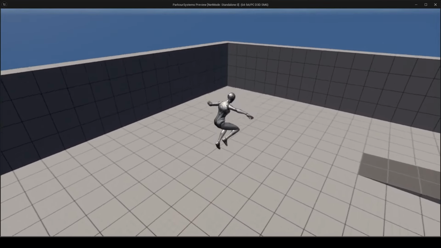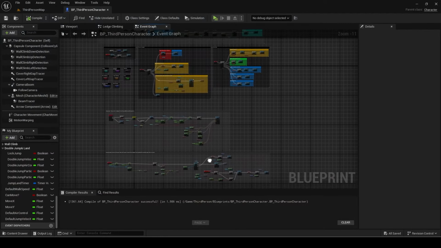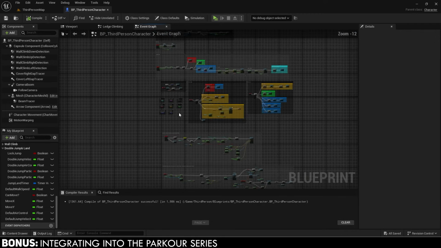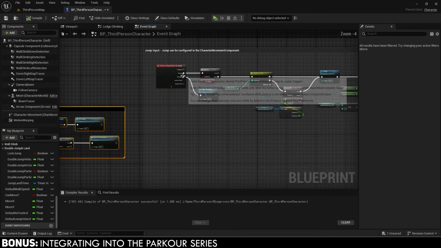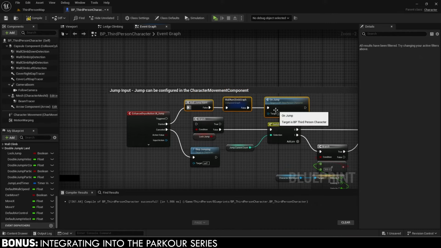That is all for the mechanics, but I will now show how to integrate it with the rest of the Parkour series, so if you followed along for them you can watch this part, otherwise thanks for watching. First, bring over the default jump code and the onJump event. Remove the current code from started and replace it with the 3 nodes from before.